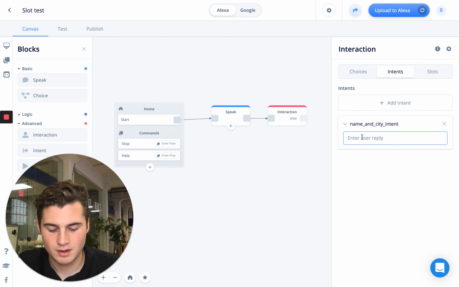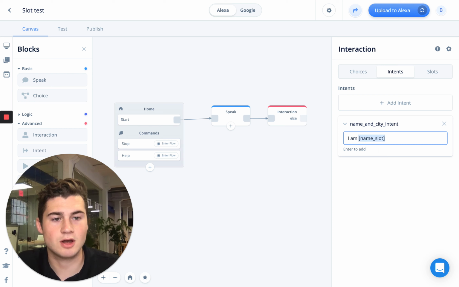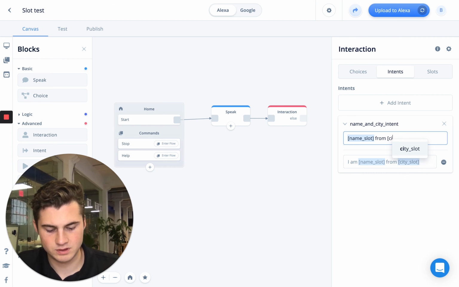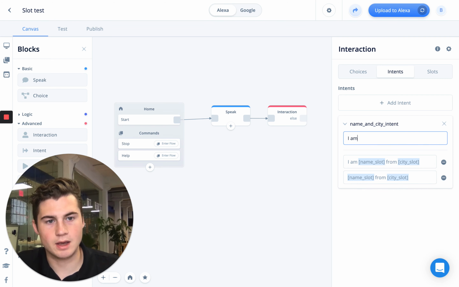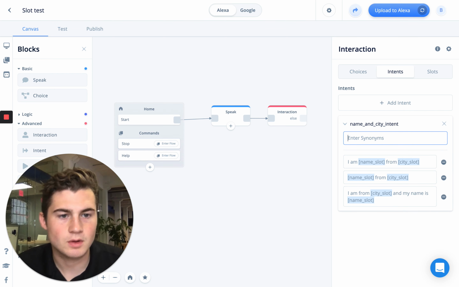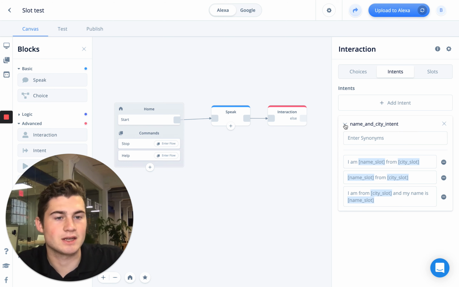So the user might say, I am name. I'm going to use the square parentheses to pull open our slots from city. So that's one way to say it. They might say name from city. They might say, I am from city, and my name is slot. Okay, so those are a couple different ways a user could possibly hint what their intention is, and so we're actually going to close this intent up.